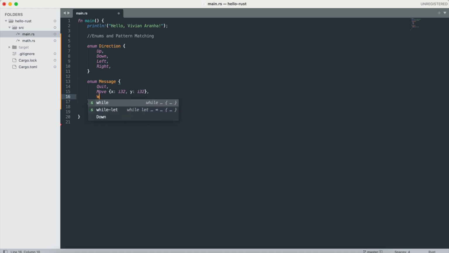I can have, let's say, a Write variant, so if you want to print something, you'll say write this particular string. You can also have a ChangeColor, and inside that pass the color parameters. You can just say i32, i32, i32, the RGB values. If you want to add alpha too, you can do that. Now this enum has 4 variants with different types of associated data.